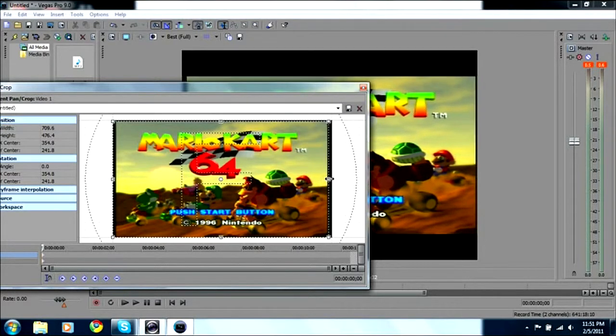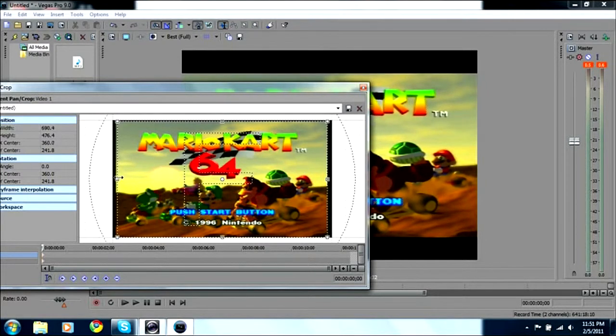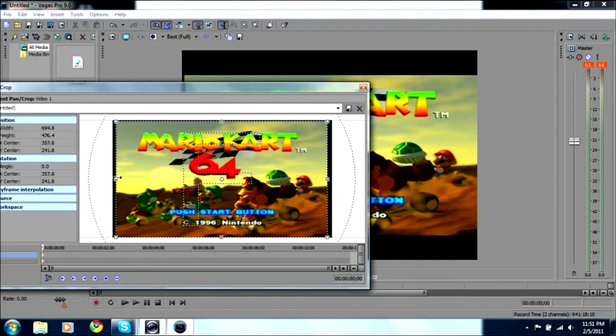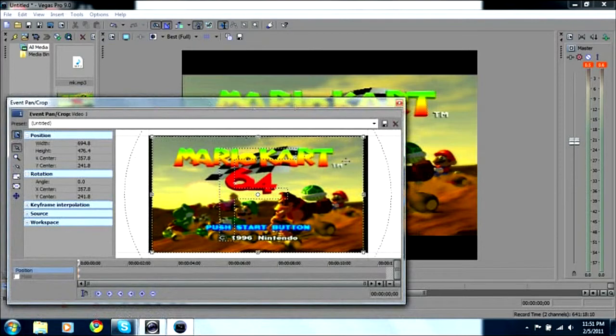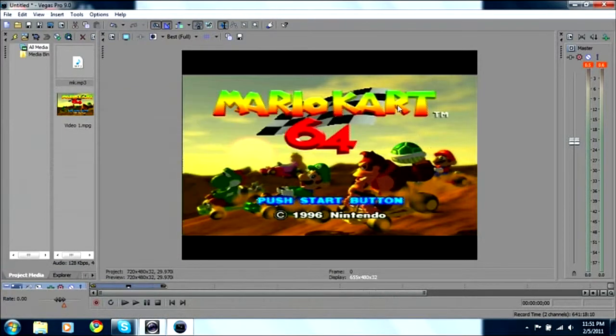So I try to get it as close to the edge as possible, but I don't want to cut off any of the video, so I sometimes will just leave a slight black line on the side, just because I don't want to cut off anything. It's better to have cut off less than to cut off more, obviously. So at this point we've got pretty much maxed out for that.